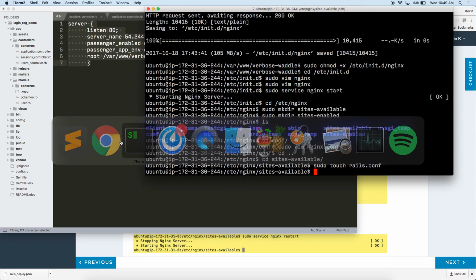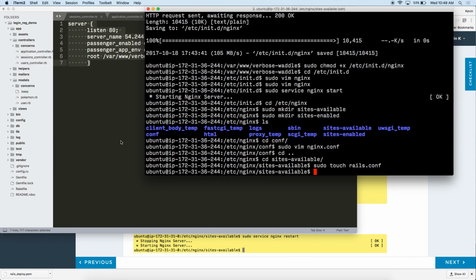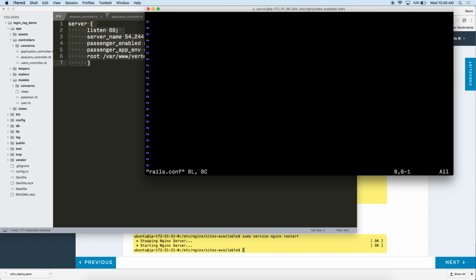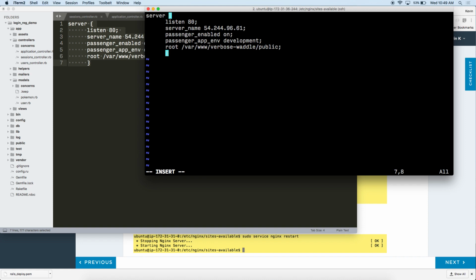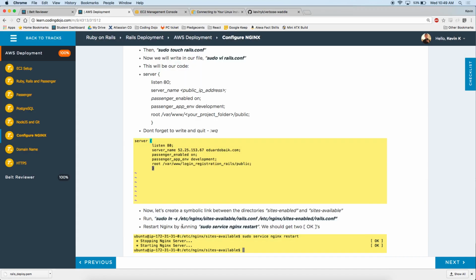Now I can say sudo vim rails.conf. I can just press I to insert, paste in the whole file, and make sure I get the whole word server. Sometimes I get erver, I don't know why. Write and quit, and then we're good.